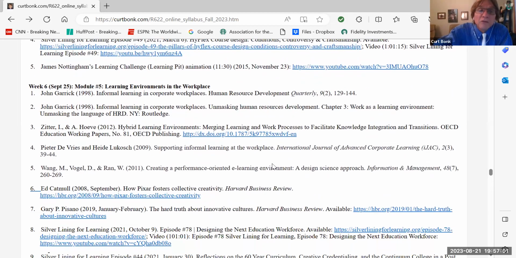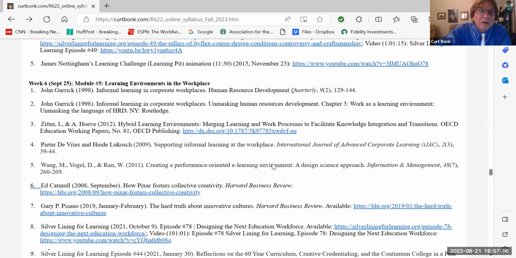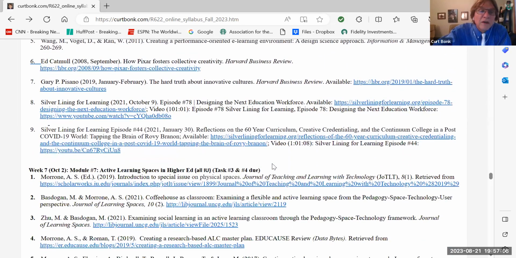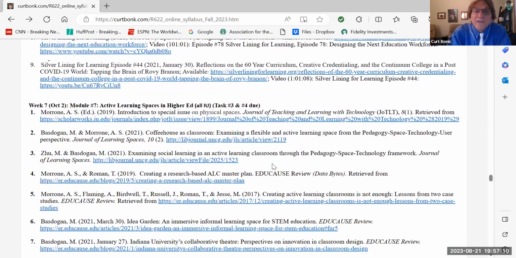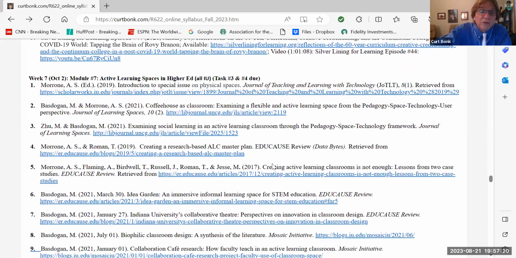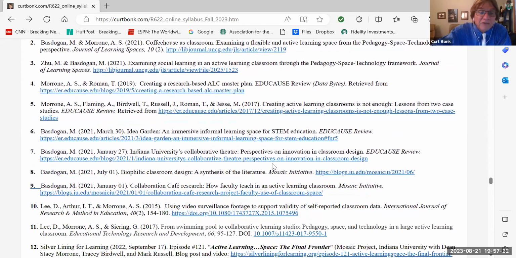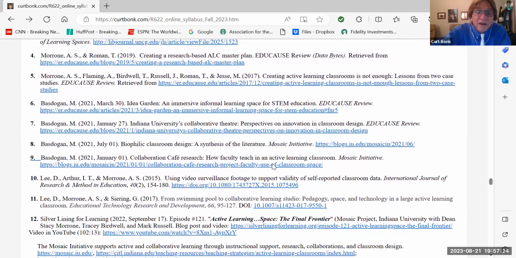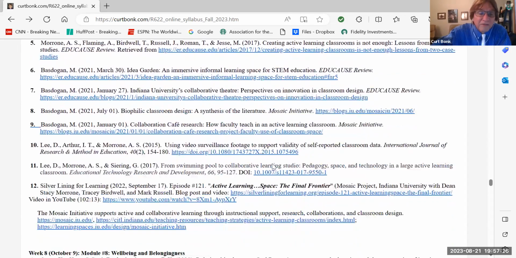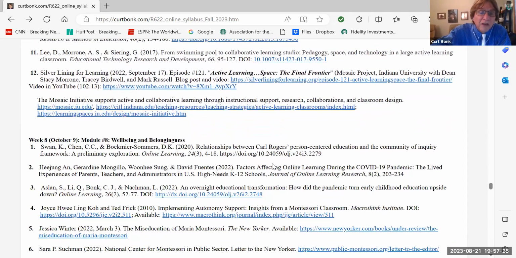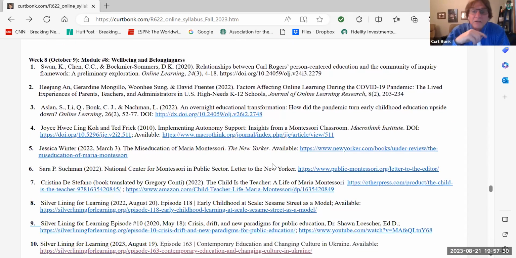Then we move on to the workplace-based learning for week 6. And then week 7, we get into active learning in higher ed, and we'll bring in at least 1 person, if not 2 or 3, from IU who are developing active learning spaces called the Mosaic Project. And you'll see a bunch of people in here, including Merve Bazdagan, who was my TA a couple of years ago and just left Bloomington Thursday for Texas Tech.